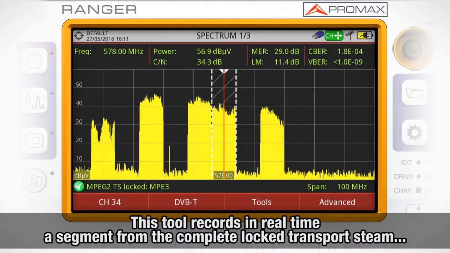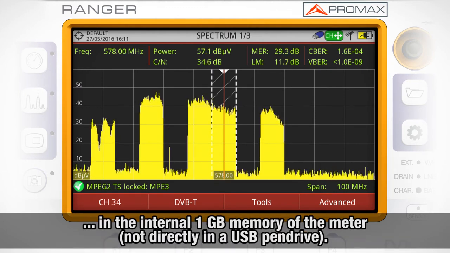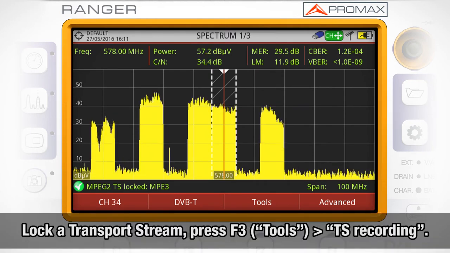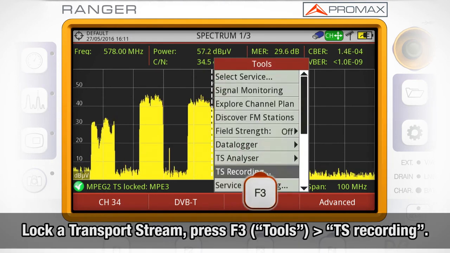This tool allows the equipment to record in real time a segment from the complete transfer string being logged by the meter. This segment can only be stored in the internal 1 GB memory of the meter, not directly in the USB pen drive. Afterwards, that recorded TS can be played on a PC with a video player or in the very meter.